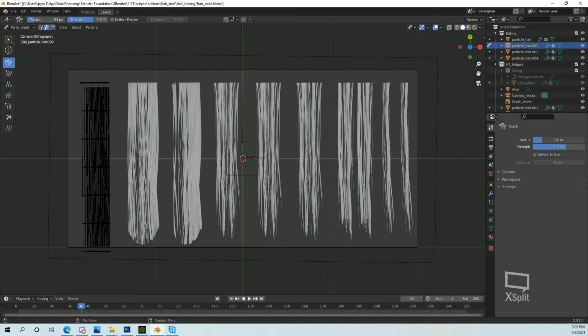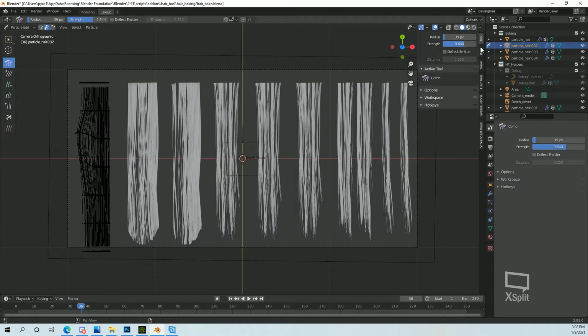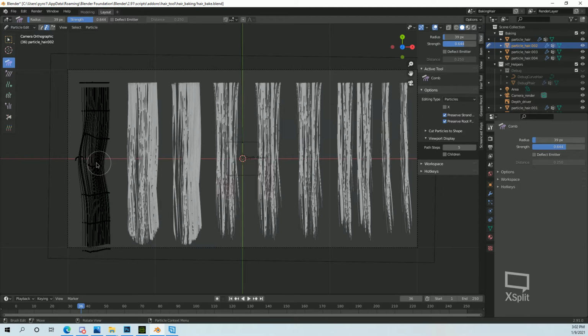Strength, size, radius, it's a little bit big. So I'm just going to move these around a little bit. And then if you go to Tool, Options, you can preserve the strand length and the root, which can be a good idea. Sometimes you might want to change the length if you don't want it so blunt. You can move it up a little bit like this, to give it a little bit of variety there. And then just play around with it.